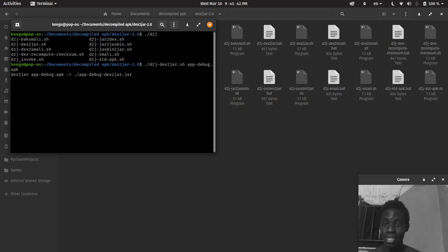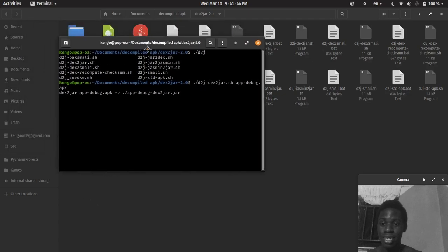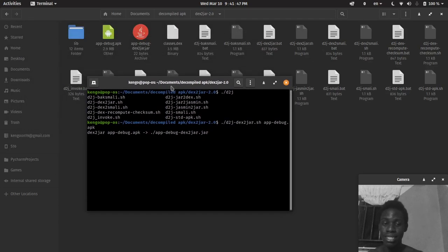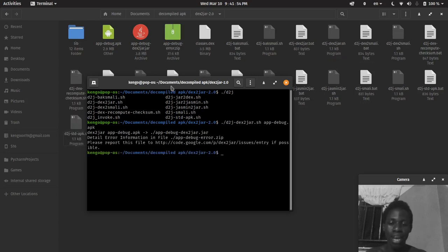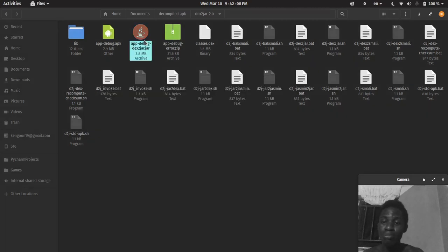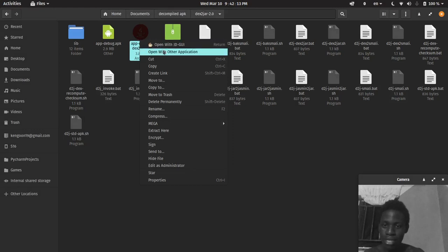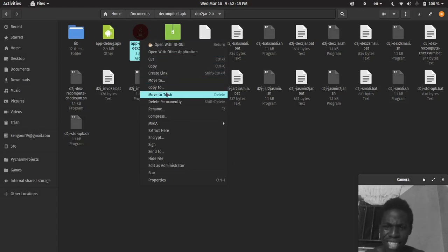It's decompiling the stuff. I think it's going, guys. It's getting the jar code, right? Yeah, it says detail error information, please report the file, blah blah blah. Detail error information in file, whatever the thing says, but we're not concerned about the error. It's just talking about this zip file up here, which is none of our business. Our business is this one. Let's open with another application. Let's see the inside.